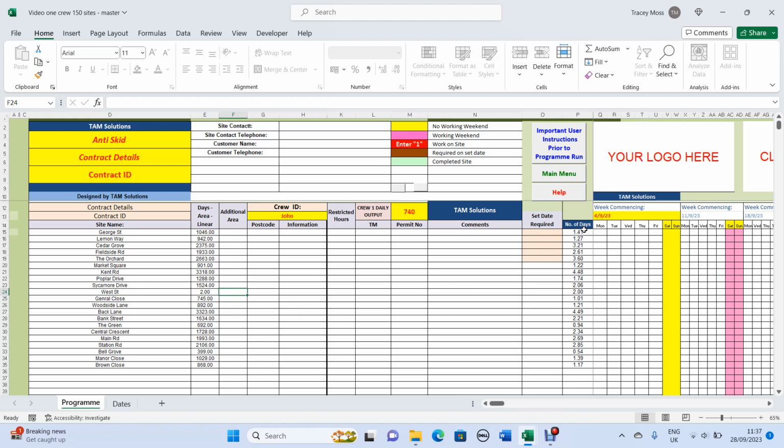Over this side here, you'll notice that it's calculated the number of days that it's going to take to do each of those jobs, dependent upon that crew daily output. You can also put additional area in this column. When you increase that by adding the additional area, the number of days will also recalculate.